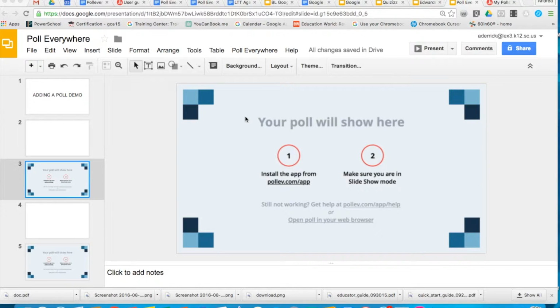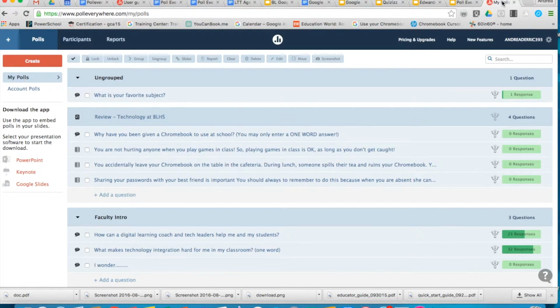So, how do I clear the data from a poll that is embedded within my Google Slides presentation in between classes so that I can reuse it with my next class and not have skewed data? What you will need to do is open another tab and go to your Poll Everywhere account. I've already accessed mine, so I'm just going to click over to that tab. And you'll notice here in my What is your favorite subject poll, I have one response. I want to clear this response out before my next class comes in.